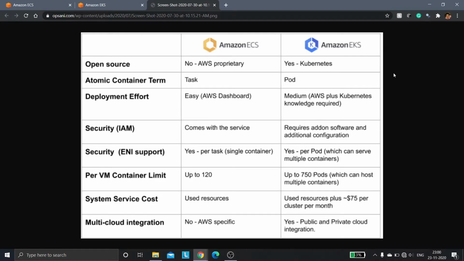Security with respect to IAM in Amazon ECS comes with the service itself. Amazon ECS's deep IAM integration lets users assign granular access permissions per container and service. It can also limit the accessibility of resources such as S3, DynamoDB, etc. to a container. Whereas in EKS, it requires additional configuration. There are options like IAM for Kubernetes that allow similar functions in an EKS environment, but this comes with the cost of additional system complexity.